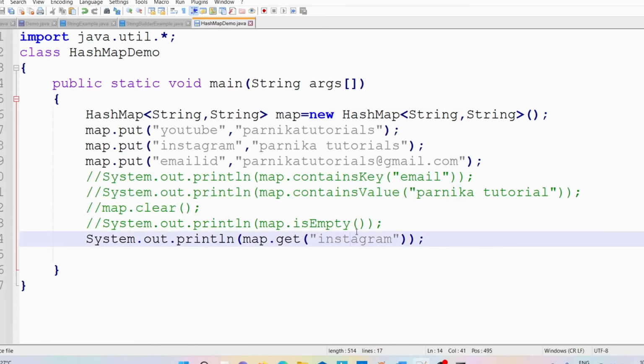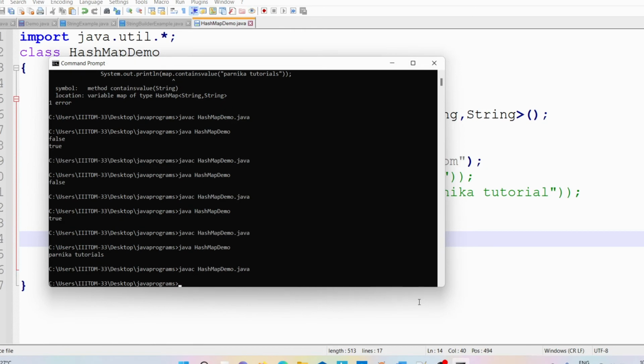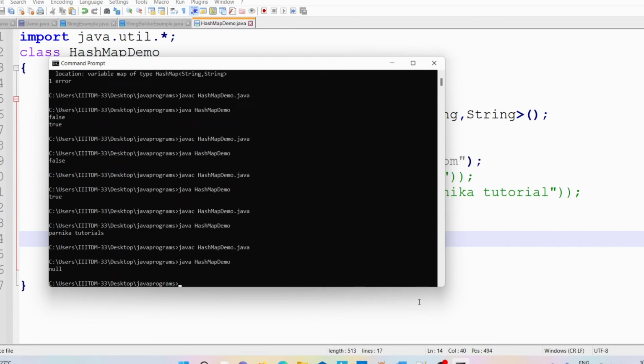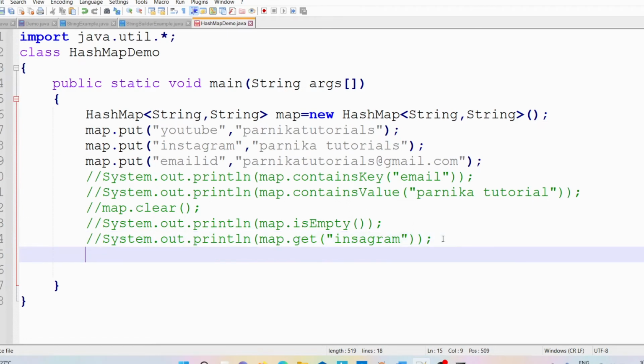If I give a key which is not available, then it will return the value as null. If you want to verify, let me compile and run the program. We got the output as null. So this is the use of the get method. Now let me display all the keys and all the values.